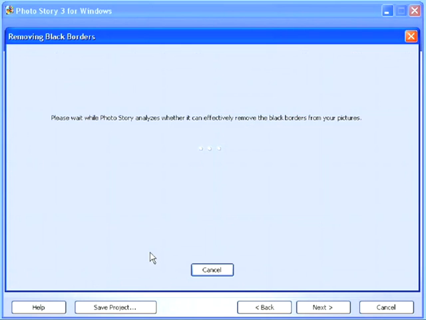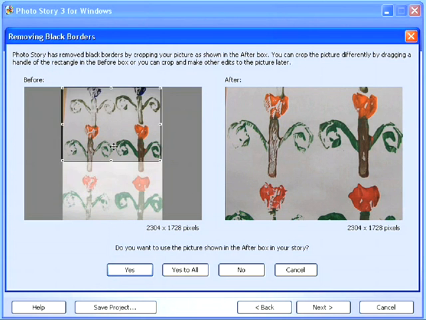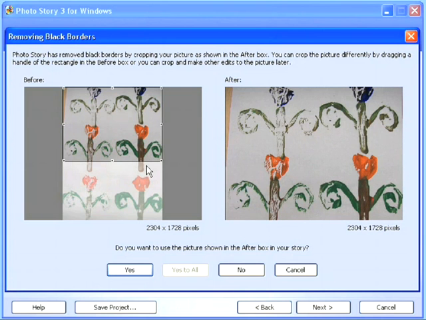It's then going to search for any other images along my timeline which also have black borders. Here's one here, but I'm not too happy with how this has worked out the zoom. I actually want to include those two prints at the top of the image. So all I have to do is click on this box and drag it to the top to create my own selection. And you can see it then updates the after window. So I'm happy with that, so I'm going to click on yes to accept that change.